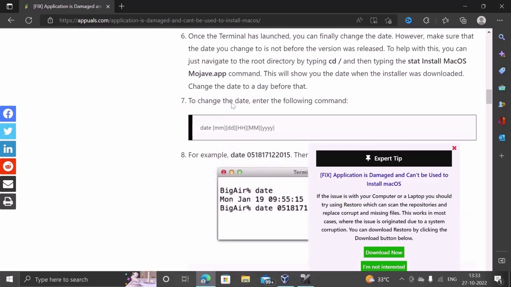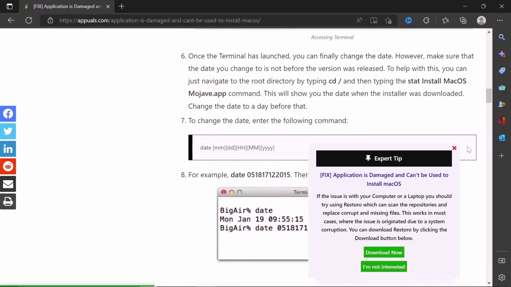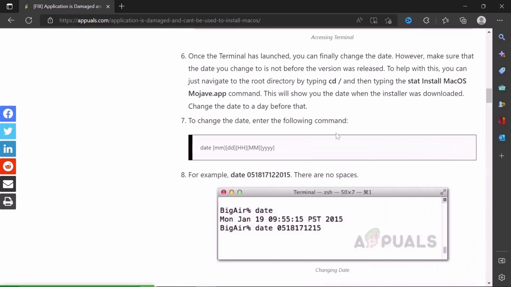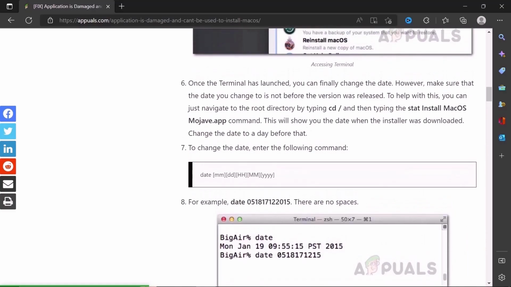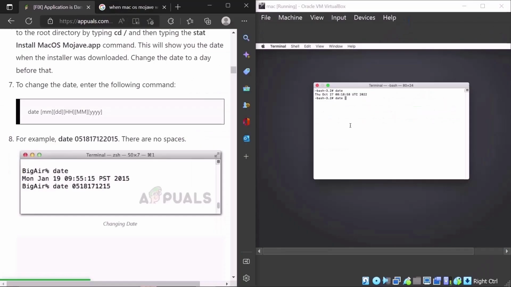I'm not going with Big Sur. My macOS version is Mojave, so I had to find the day on which it was released and change the date of the system to exactly that date. As you can see, I have already opened a tab showing when macOS Mojave was released, and I am going to change the date to the day after the one on which my Mojave version was released.